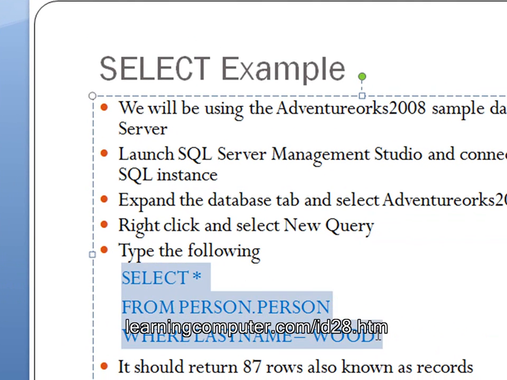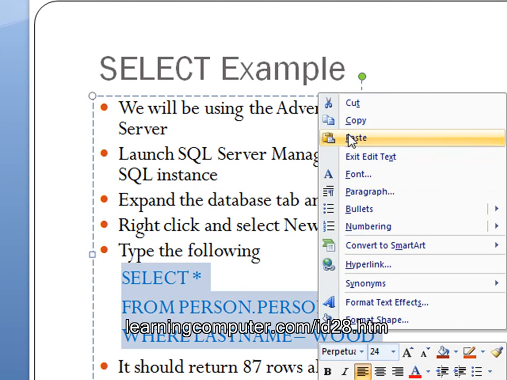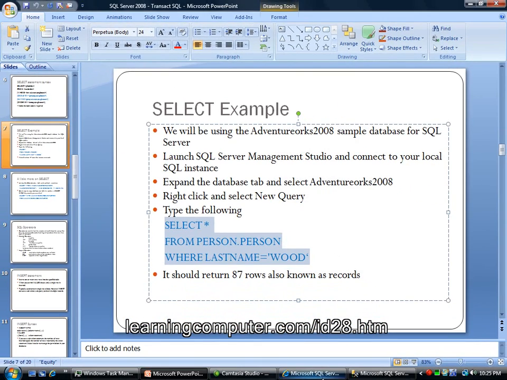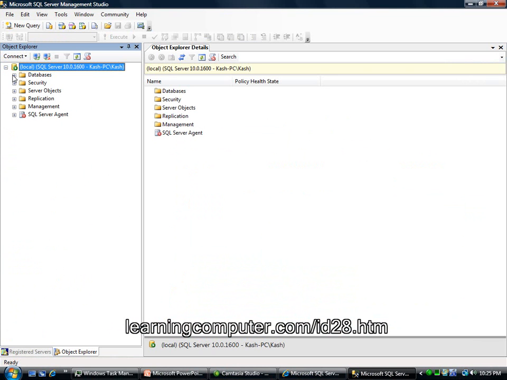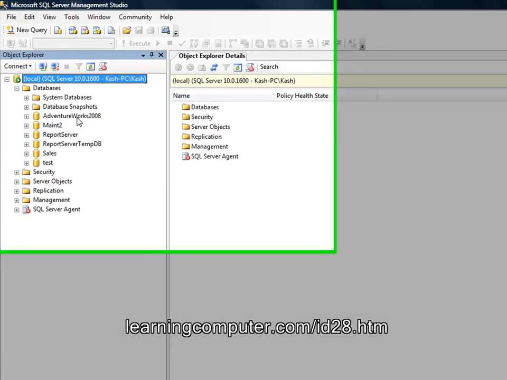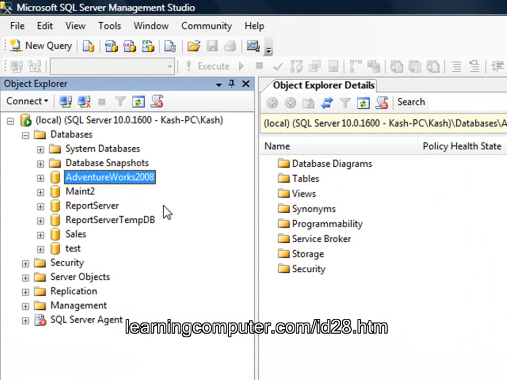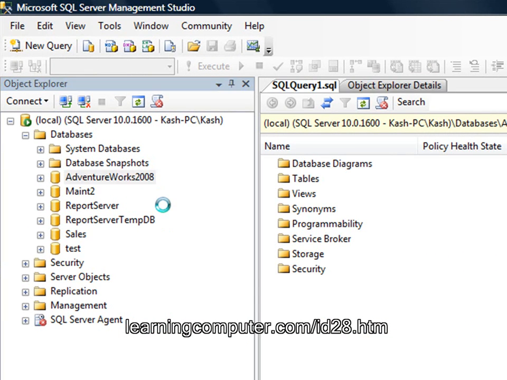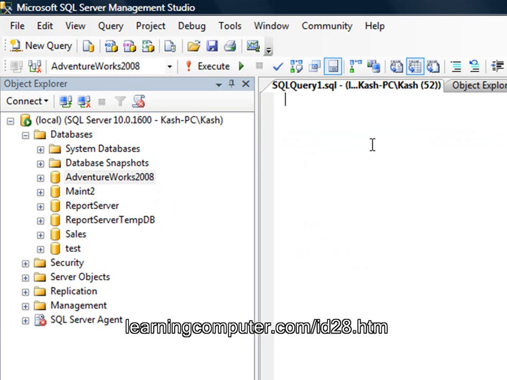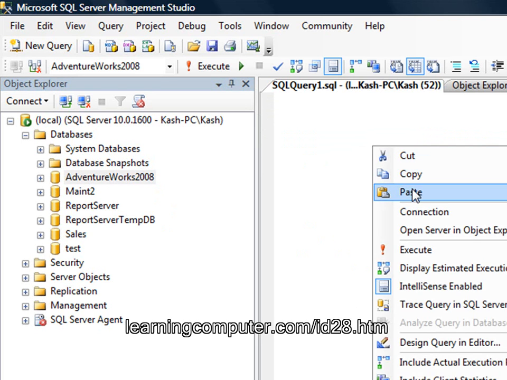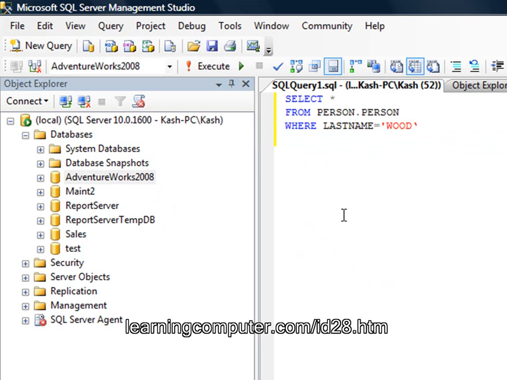Let me just go ahead and select this also. So I will expand the database tab. Here's AdventureWorks. Right click on it and select new query. Now this is the area in Management Studio where you can write your code. And here's our command. Before I run this, I want to show you two things real quick.